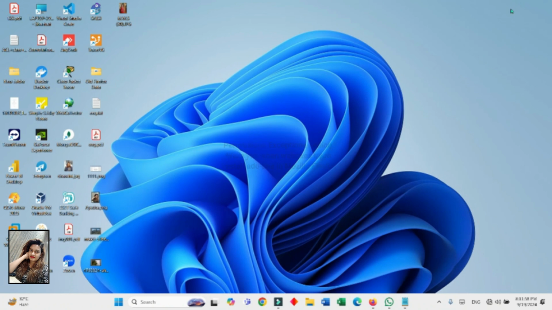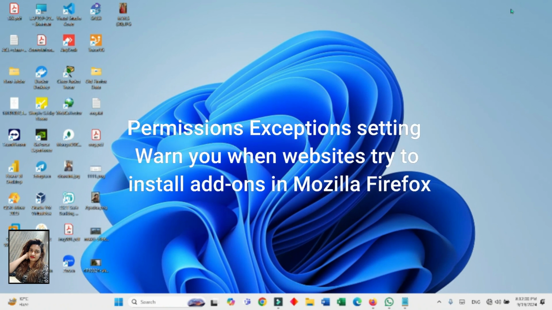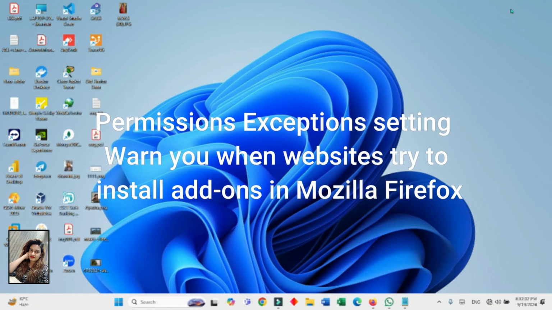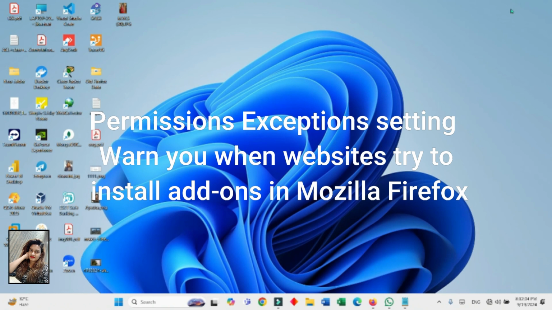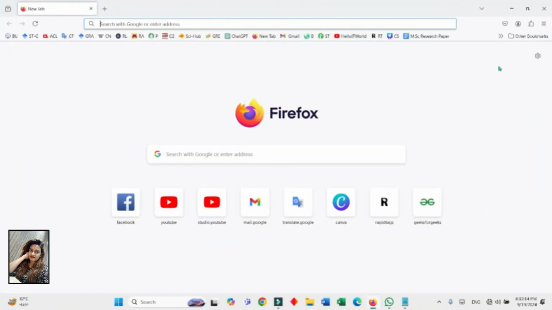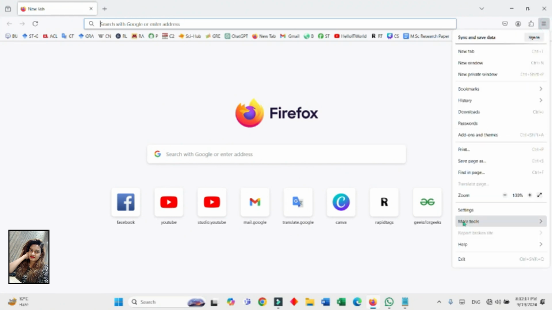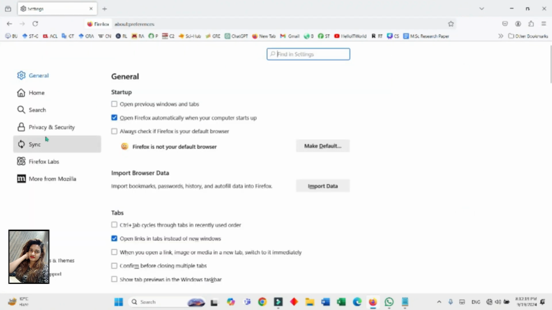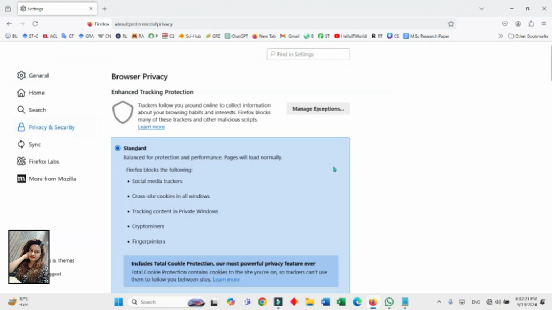Today in this tutorial I am going to show you permissions, exceptions, settings, warn you when websites try to install add-ons in Mozilla Firefox. So for this case we will go to the Mozilla Firefox that I have in my taskbar. Go to this and go to the three bar icon, enter the settings option, where we can work with the privacy and security.